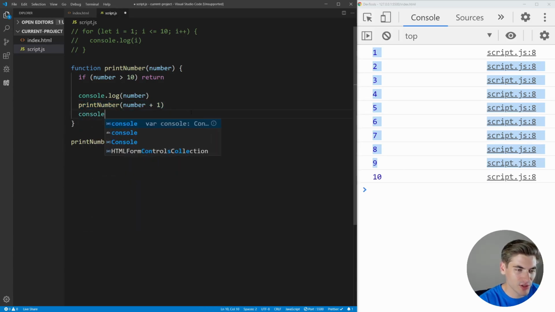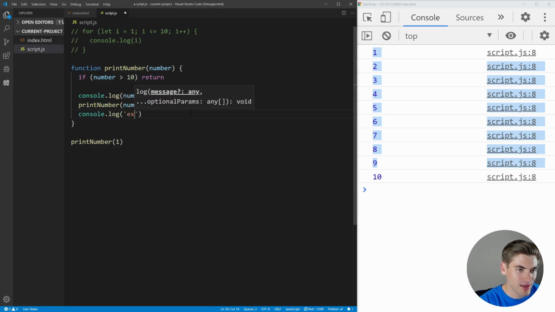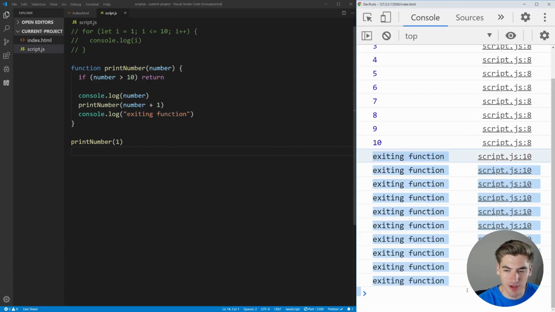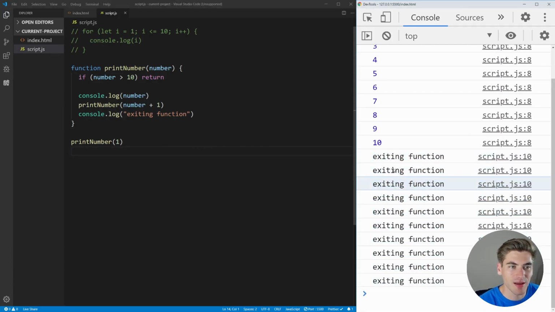We can actually see this if we just say console.log exiting function. Now what you're going to see is we get 1, 2, 3, 4, 5, 6, 7, 8, 9, 10 printed, and then we get exiting function being printed a bunch of times. And that's because when we get to this return here, we return out of the function, which means we go back to our previous call of the function right here, and we continue on executing our code, which is logging this out. Then we exit that function and go to the previous one, and the previous one, and the previous one, and the previous one. We have to go back up that stack trace.